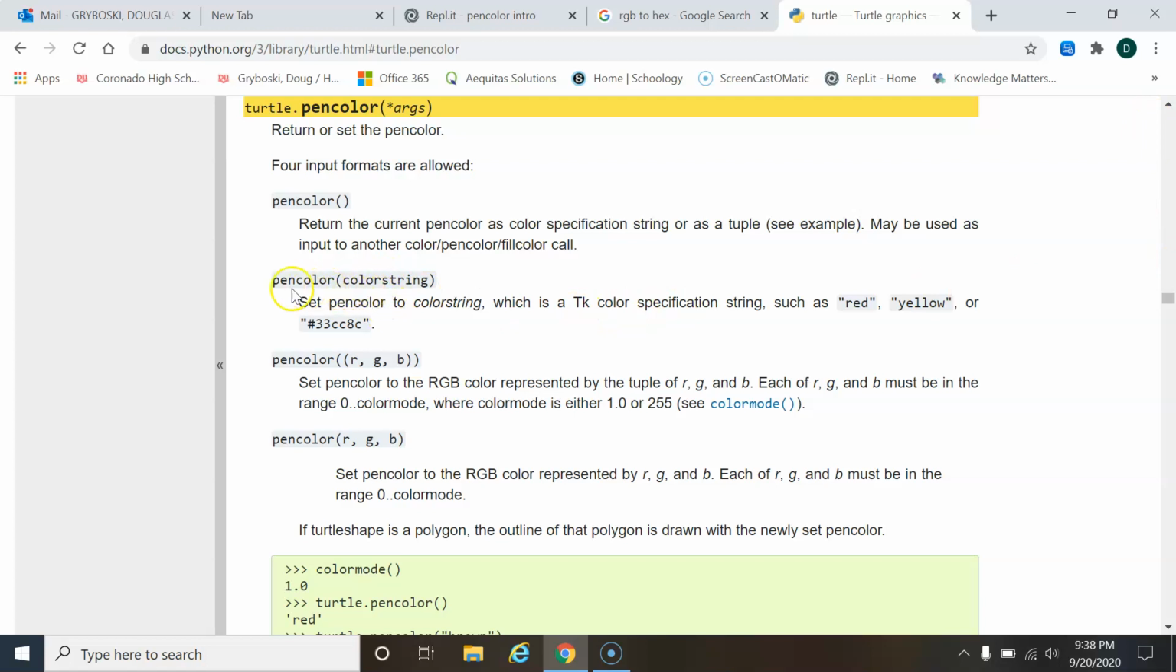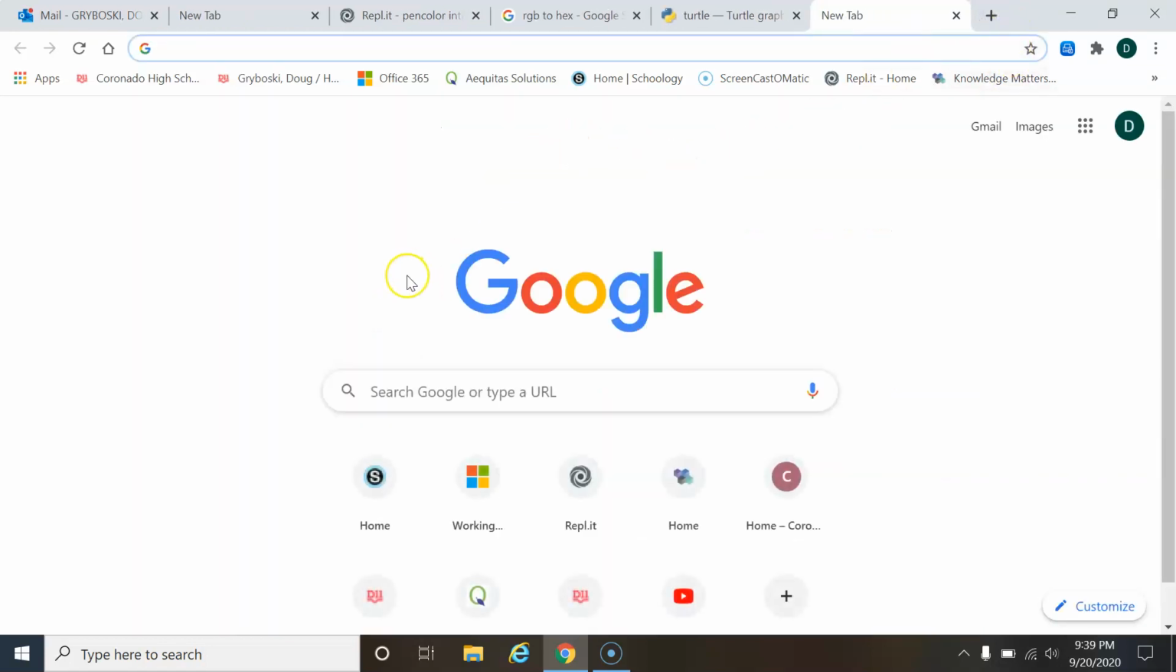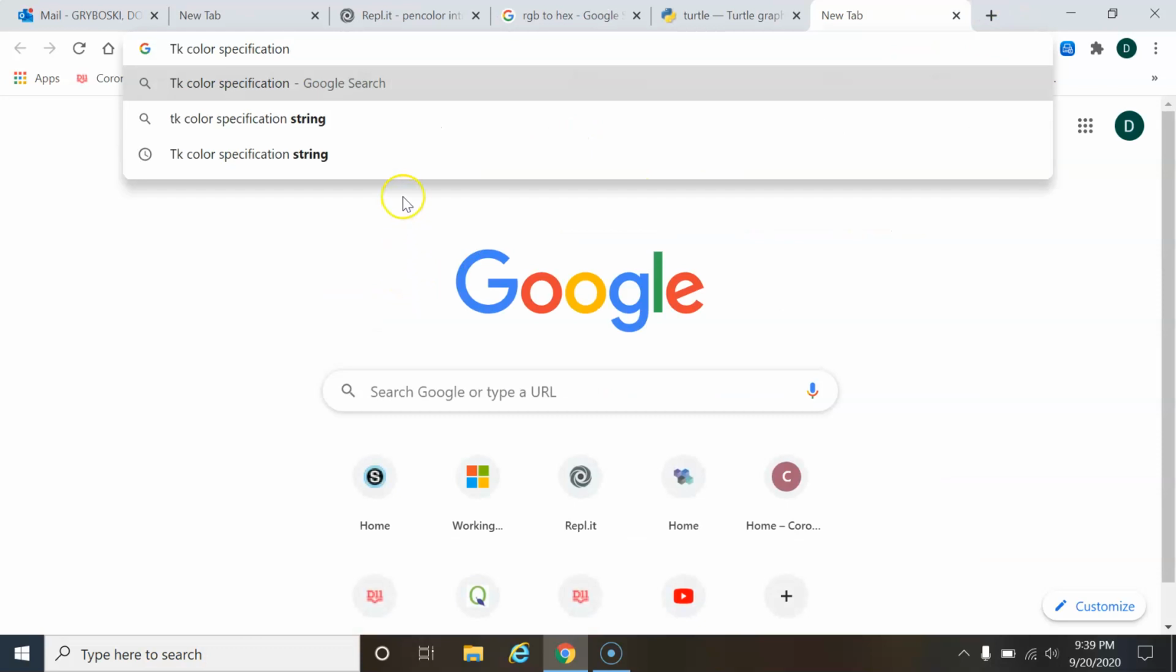So there's the command, pen color, but it says you can use built-in red, yellow, TK color specific strings with words, or we can use hexadecimal. They're both a little confusing at first. I mean, this makes more sense to you guys. TK color specification. I'm just going to copy this, open up a new window, and I'll show you there's loads and loads of colors that are built in.